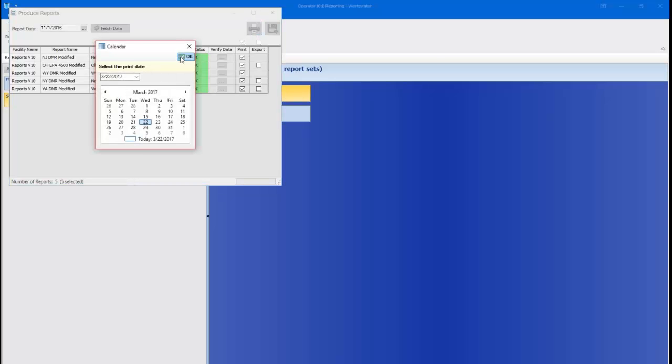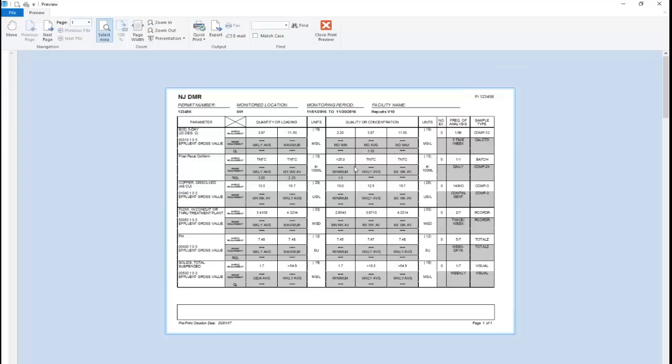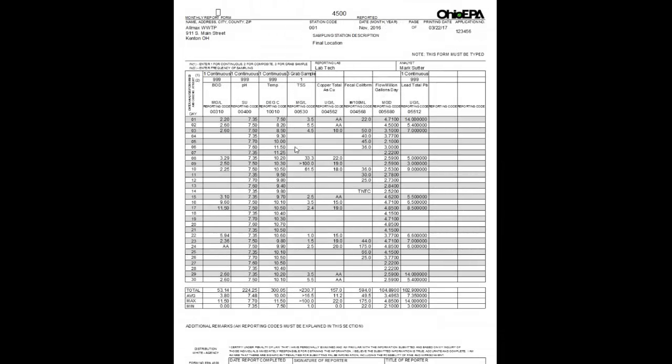And then you select your print date from the calendar, and once you do that, you'll start to preview your reports. And just like before, we have all of our reports now populated with data. Now, keep in mind, some reports may also have alpha codes. So if you have a sample type that's too numerous to count or whatnot, that will populate in the report as well.